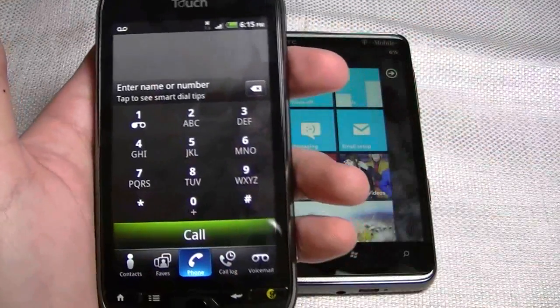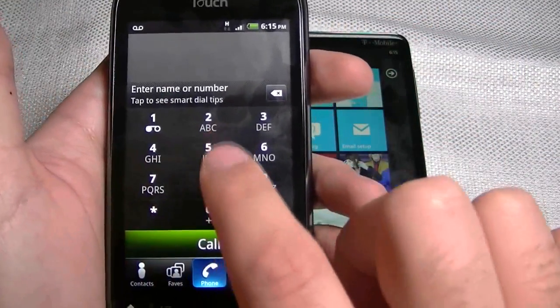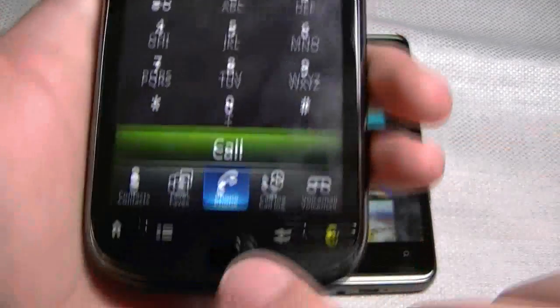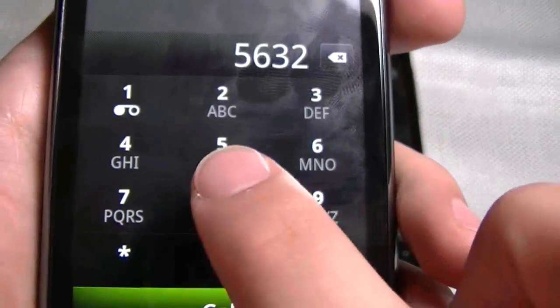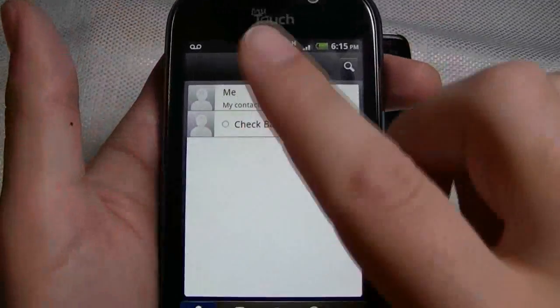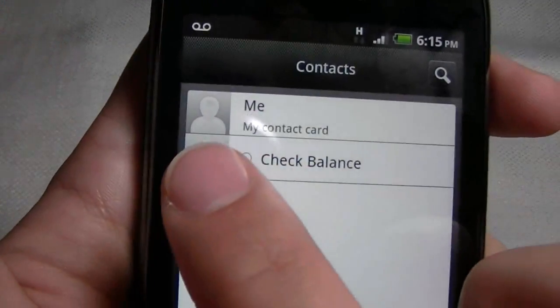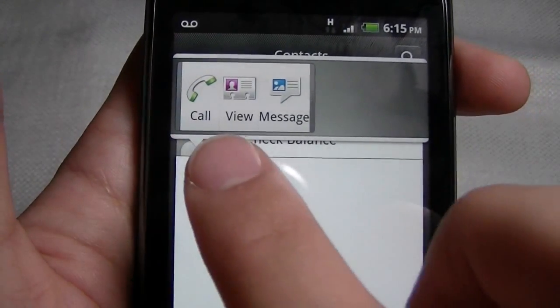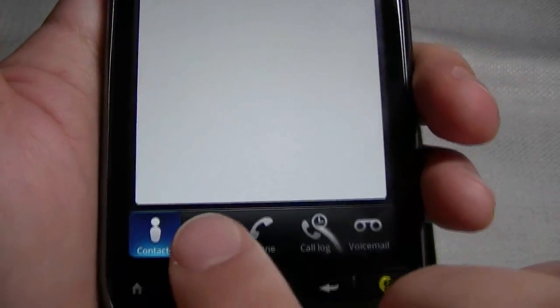First thing you're going to see here is the dialer. The dialer allows you to search your contacts based on the letters right here. So you could search for a contact just by typing in the letters on the number pad. Let's start out over here. We have your contacts. This brings up your contact list. When you press the picture right there, it brings up three options: call, view, or text message.